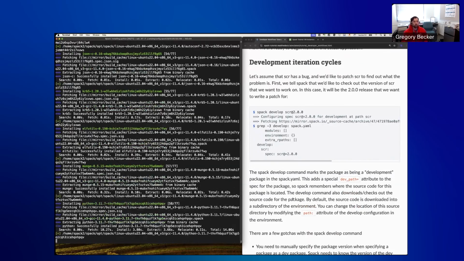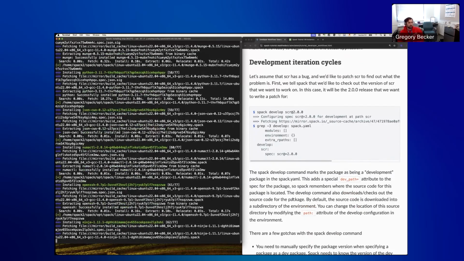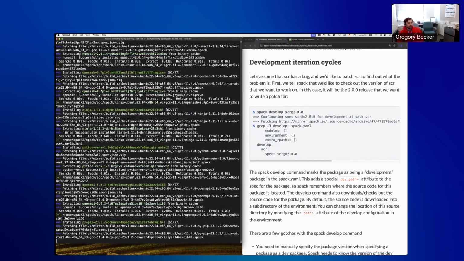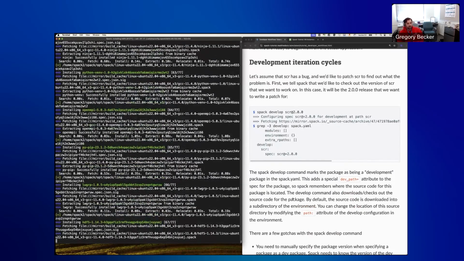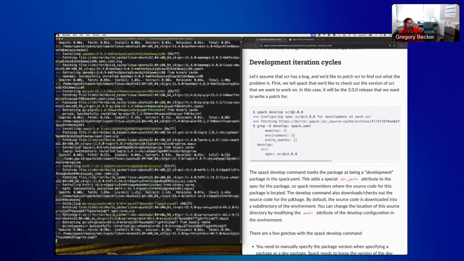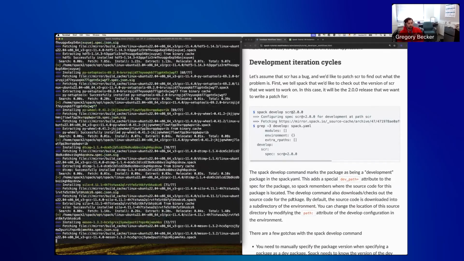And so now what are we going to do next? We're going to tell Spack, hey, instead of handling SCR the way you normally handle a package, treat it as something I'm developing. So we do that with the Spack develop command.